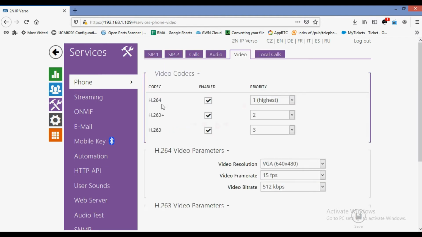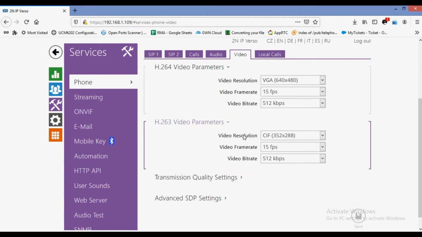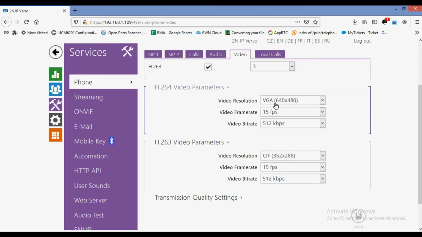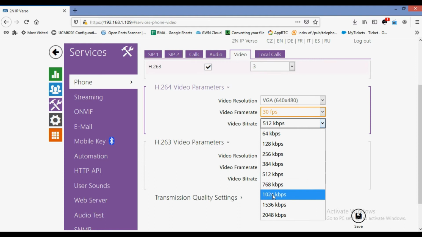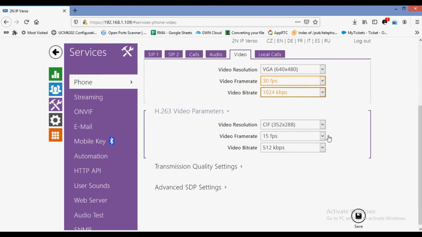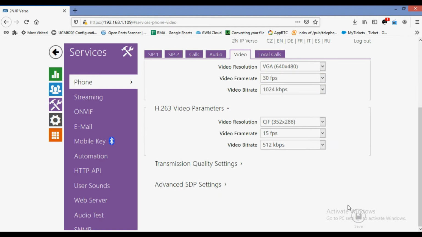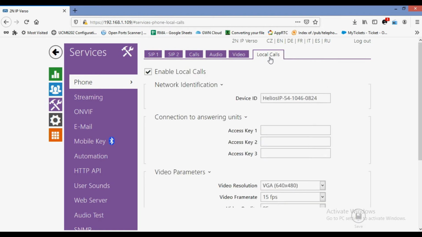Video: H.264 has the highest priority, then H.263+ second priority, H.263 third priority. The maximum video resolution is 4K. The maximum frame rate is 30 frames per second, and the bit rate is 512 kbps to 2 Mbps. So we are choosing 1 Mbps here. Local calls, you don't have to do anything over here.